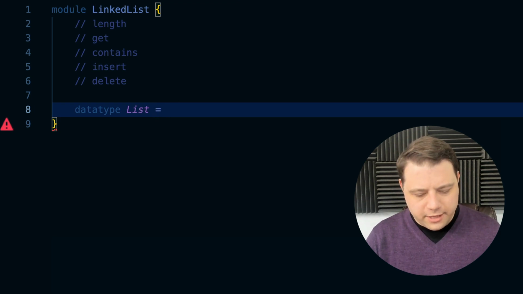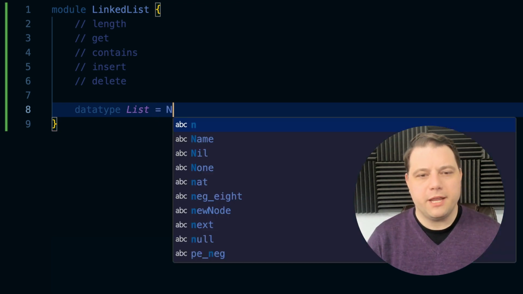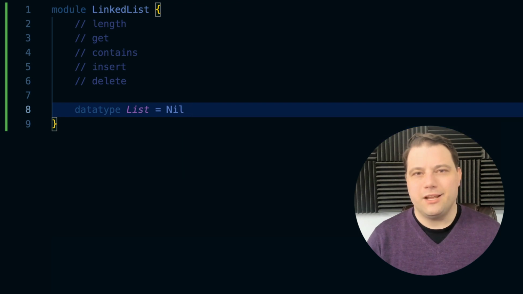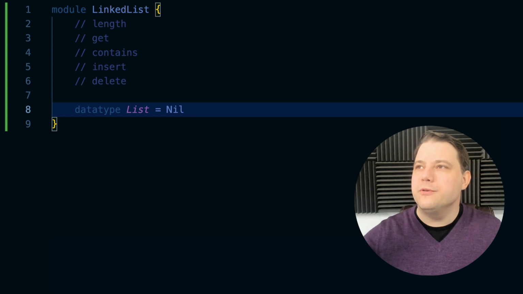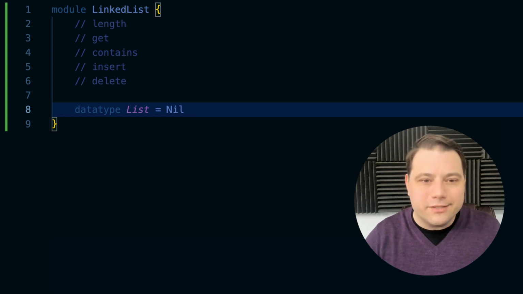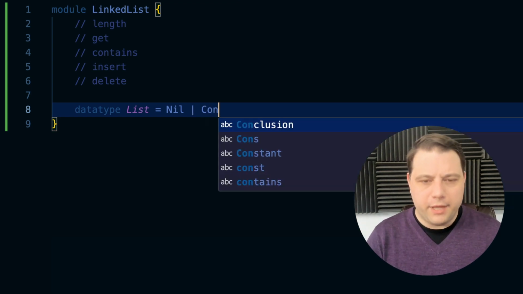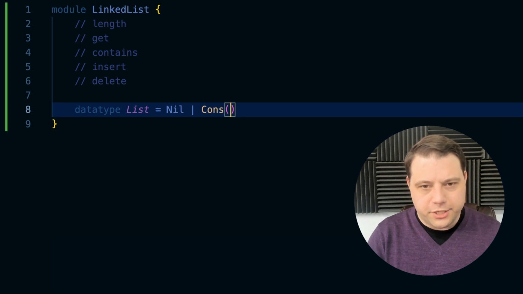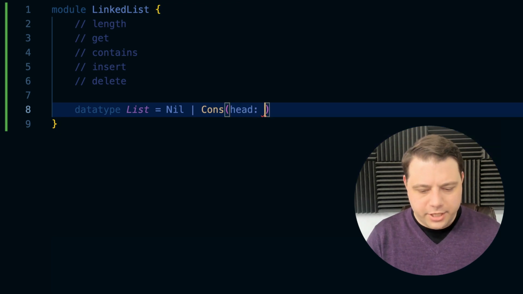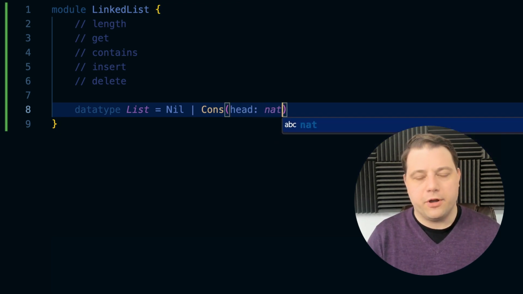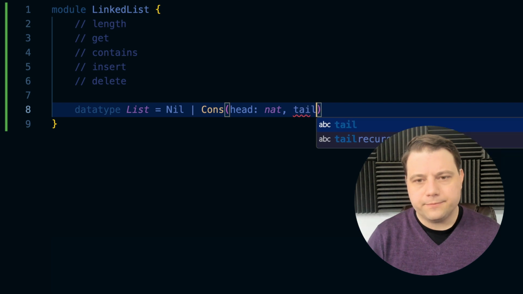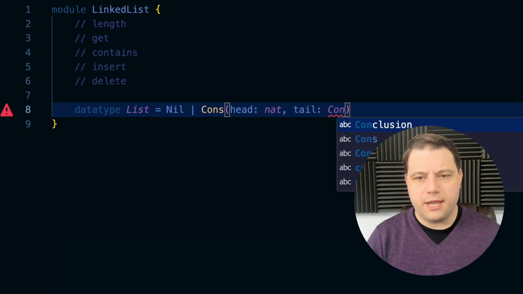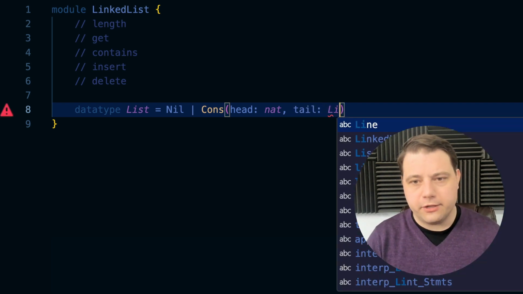And we're going to say that this is going to have one of two things. It's going to be nil, which is null in Lisp, and it is how you signify the end of a list. Or it'll be a cons, which consists of a head, which is some kind of element. So if it were a list of natural numbers, that's nat in Dafny, and then the tail, which is going to be not another cons necessarily, but another list.